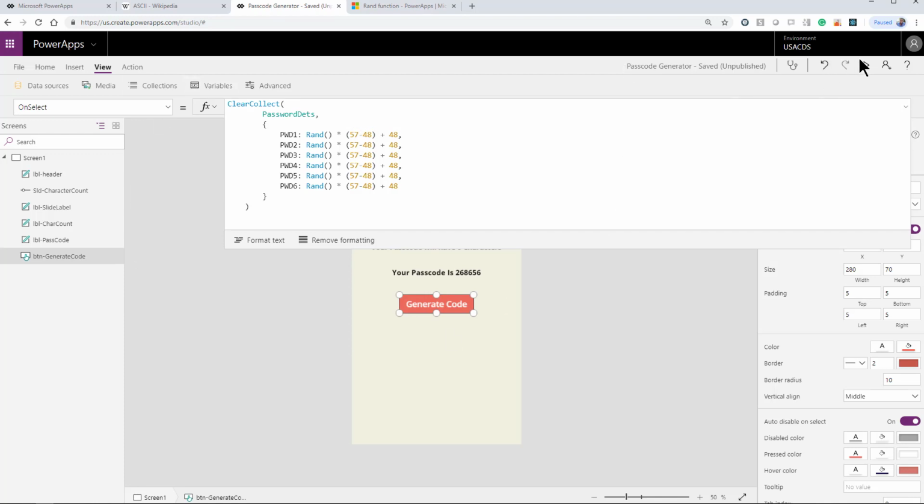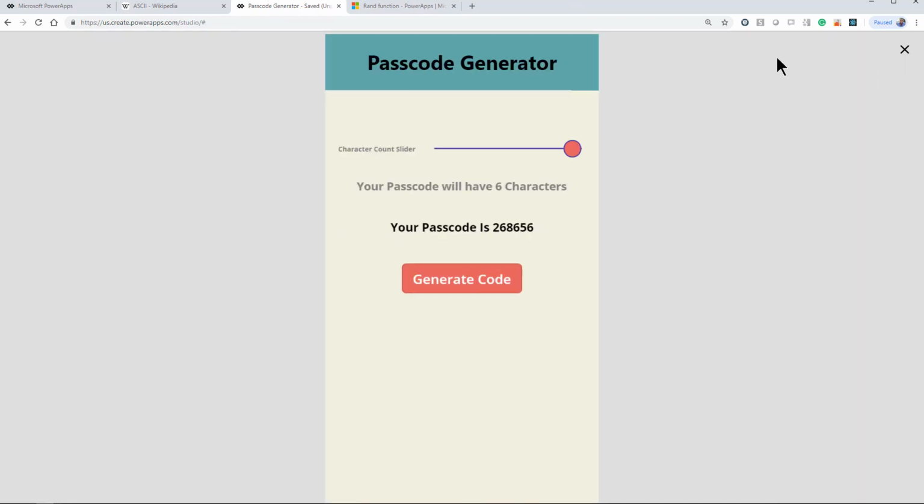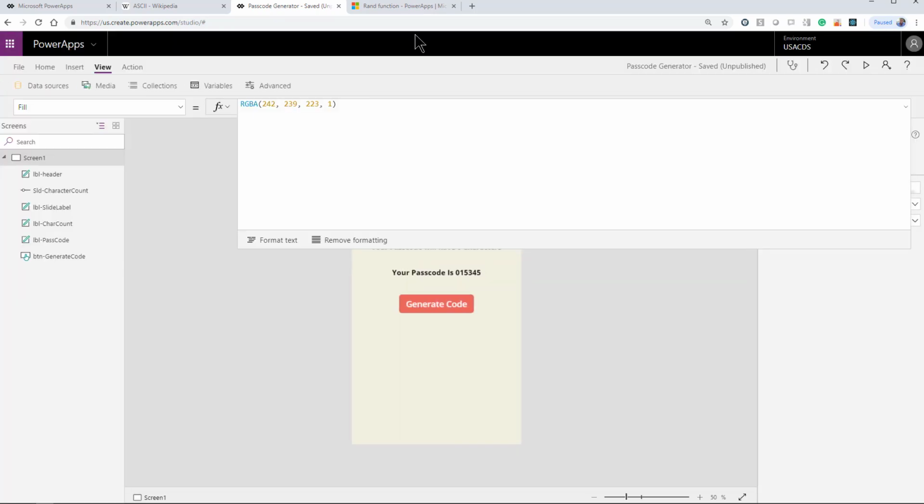So if I click the Generate button, you see it's changing. So let's go and take a look at the collection.